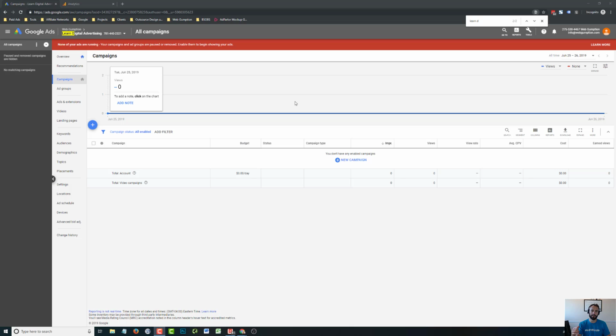Bear in mind with any of this, what you need to do is make sure that a single login has access to both the Google Ads account and the Google Analytics account that you want to connect. Admin access, full level access is required.